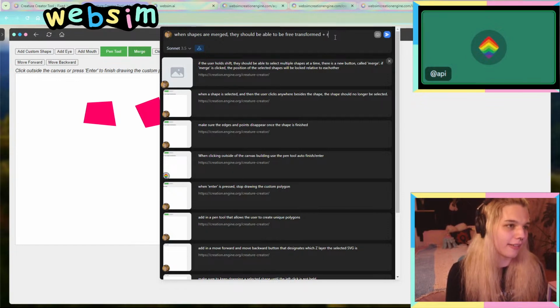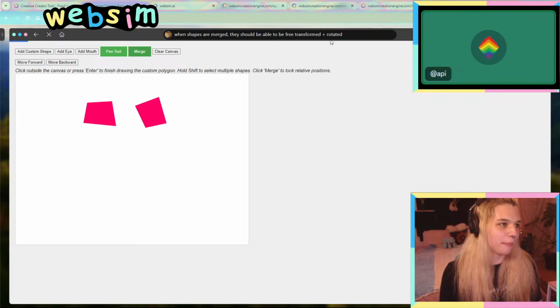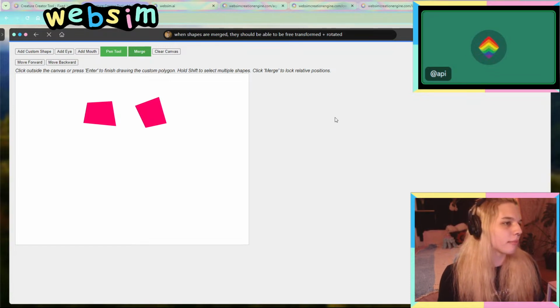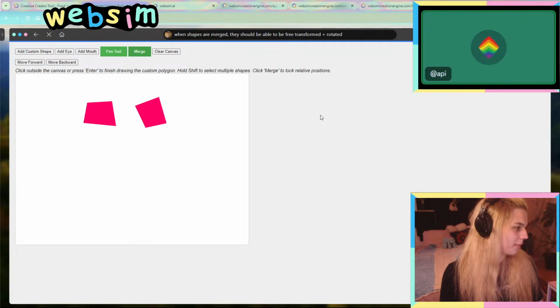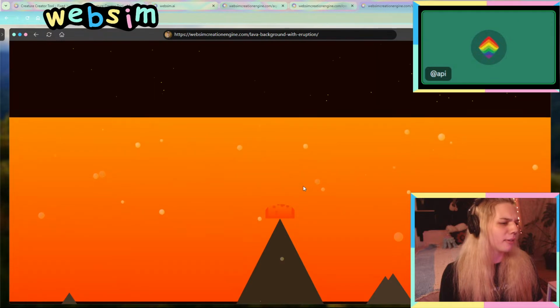I'm gonna go ahead and prompt on top of this just to see if I can get the merge thing actually working. I'm gonna say, okay, merge needs to lock in both shapes at their position such that when the user moves one shape that is merged with another, both move together as one piece. And then let's see if that hopefully fixes it.